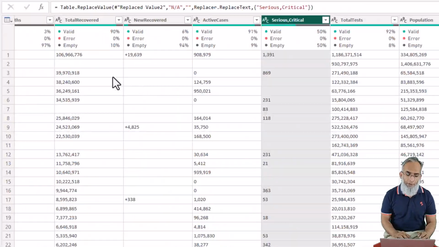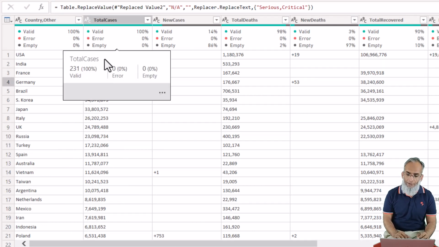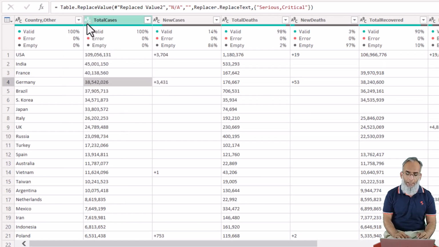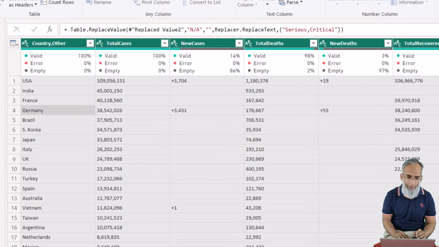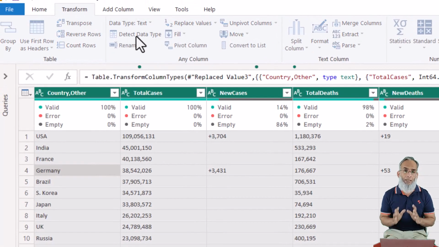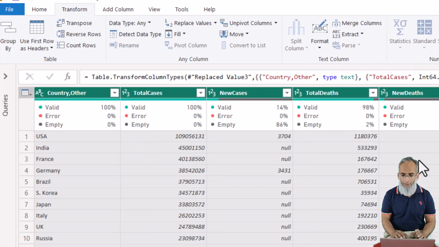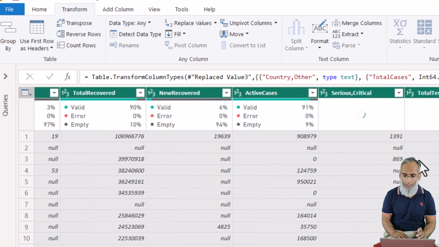Once we are done with refining our data, we can now set the data types, because you can see that this is a value, but the data type selected is text. So just press Ctrl A to select all of the data, go to transform and click detect data type. Just remember that we are in Power Query at the moment and not in Power BI. So all of the data has been corrected on the basis of its data type.